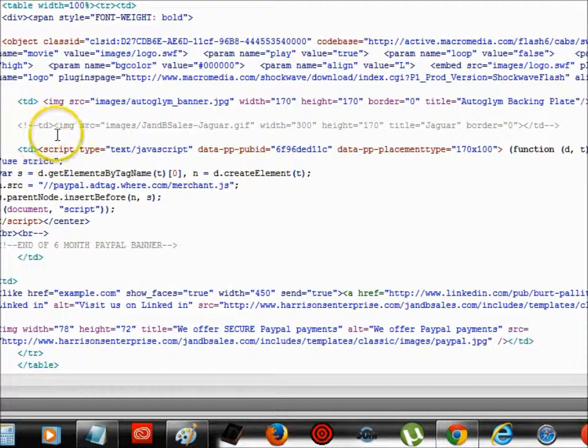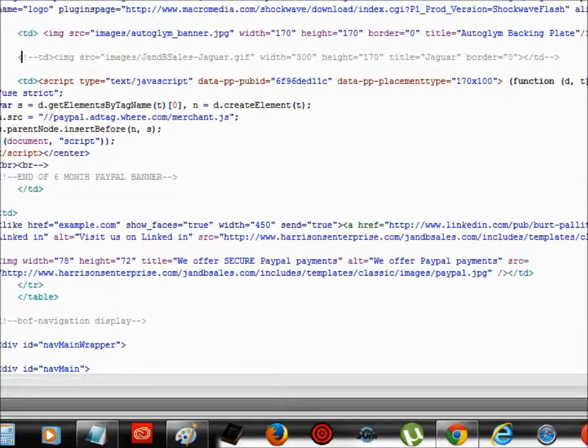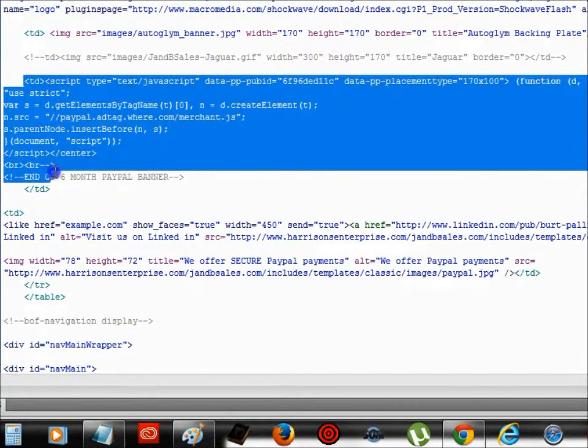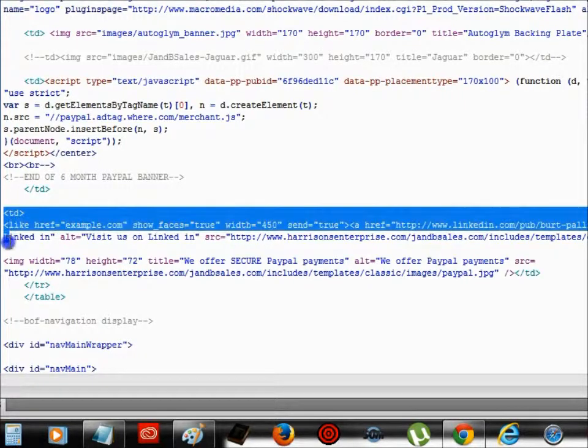Okay, I have an item here, was an image I used. It was of a jaguar, and the client decided he didn't want that anymore, so I'm hiding that. Okay, here we have a PayPal script, and it's an end of 6 month PayPal banner. So then we go down to the next item, started with a TD.